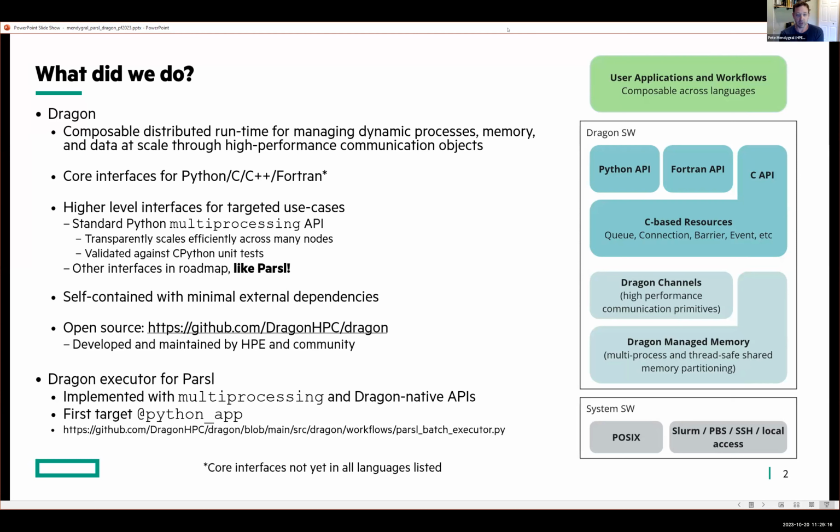What we were trying to build was initially targeted at the Python multiprocessing API. The idea was, let's build an infrastructure that allows that API to scale transparently with HPC performance across many, many nodes. Then we wanted to grow beyond that to support other languages and other APIs as well. And Parsl is one of those APIs that we've recently been adapting the runtime into.